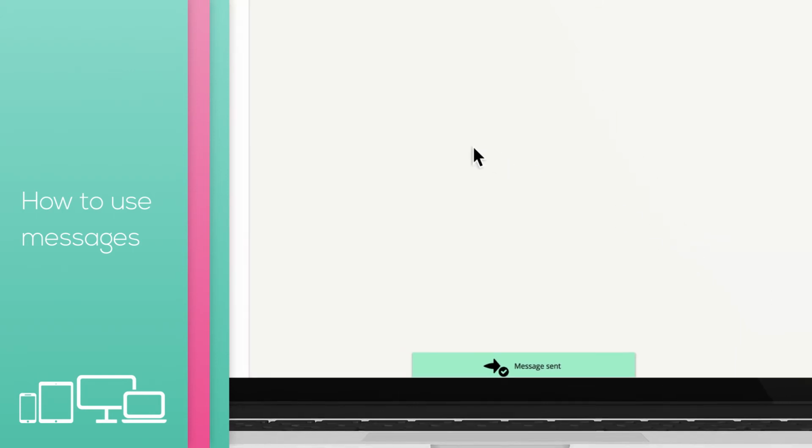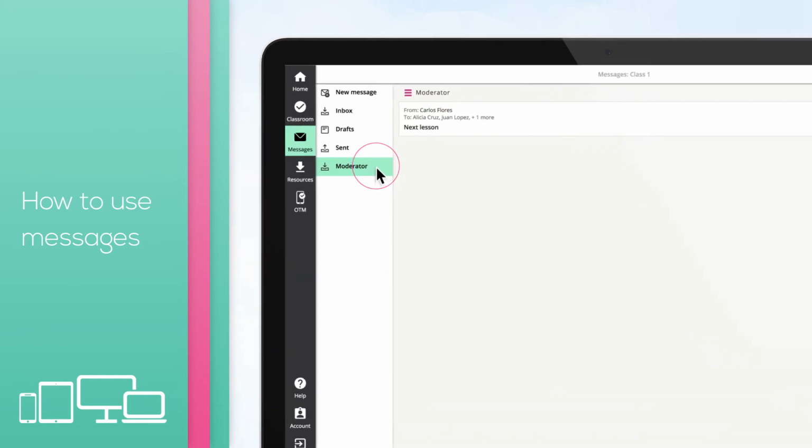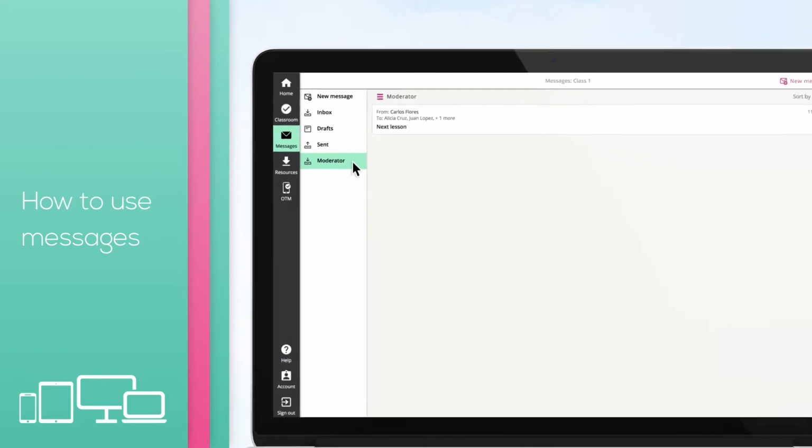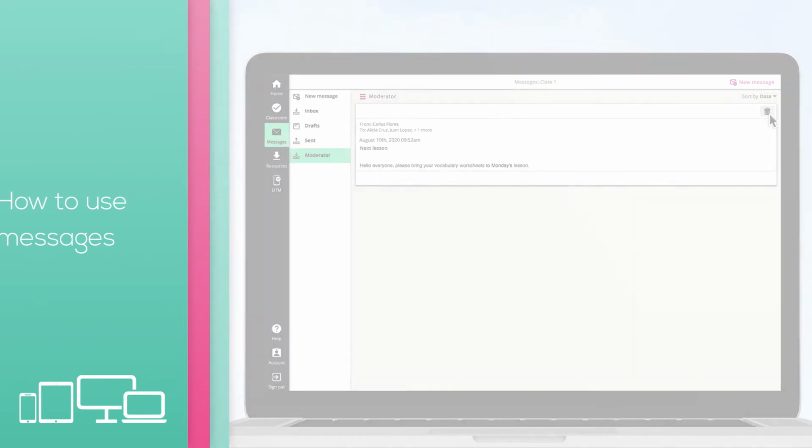As a teacher, you can see all messages sent within your class, including messages between students, and you can delete them if needed. To do this, choose Moderator. Choose a message from the list to see the full message. Click the Delete button if you want to delete it.